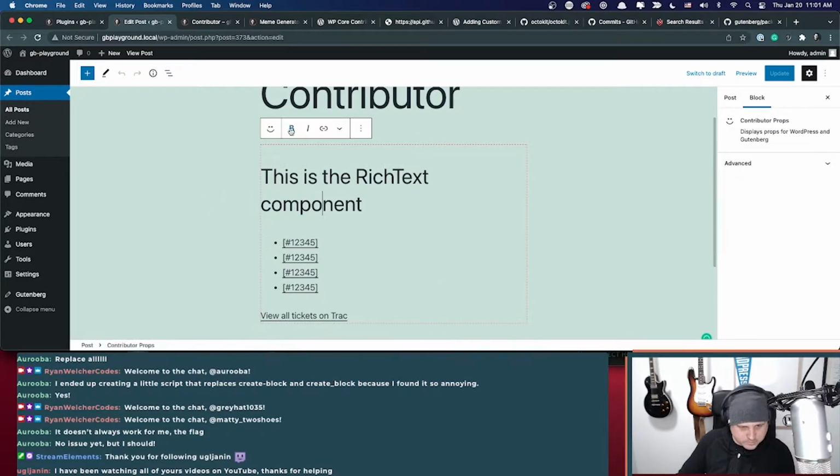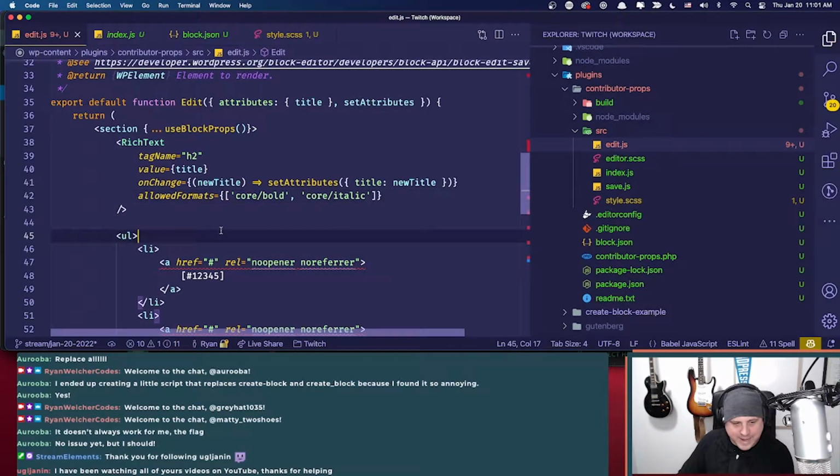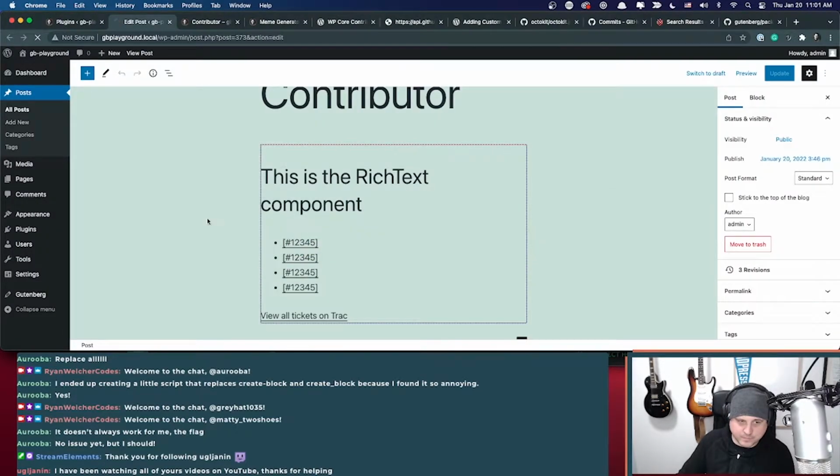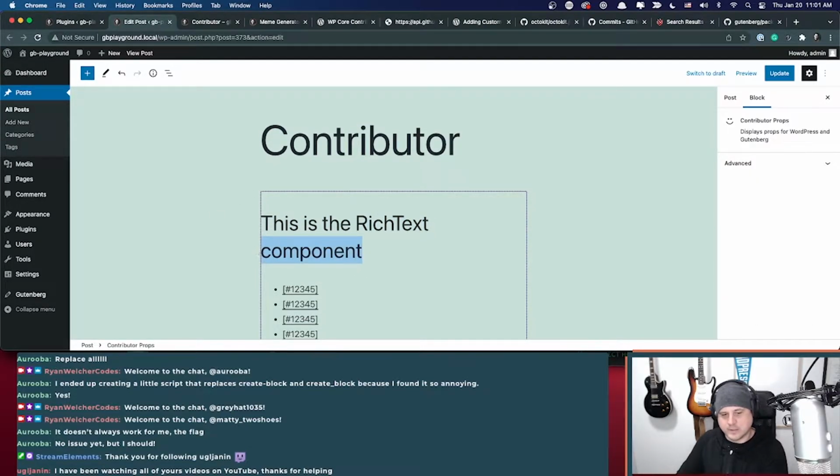So now, did I break it? Oh, I broke it, because I forgot the S, allowedFormats. So this code should only allow bold and italic to be there. So if I refresh this, grab this, now I've got bold and I've got italic. So if I highlight that, bold and italic, and those are the two that I want.